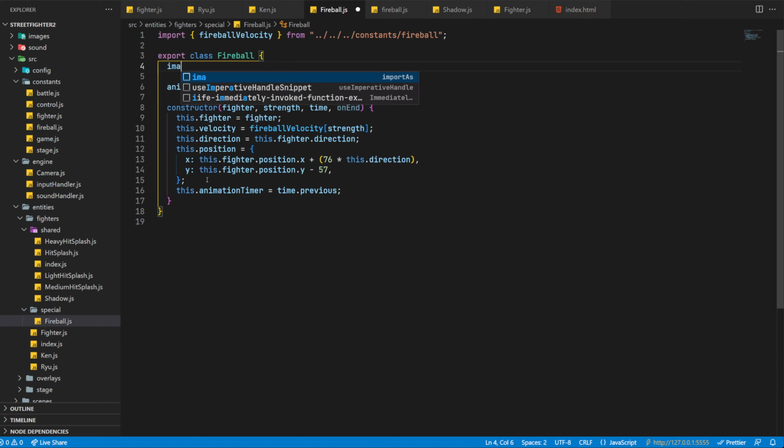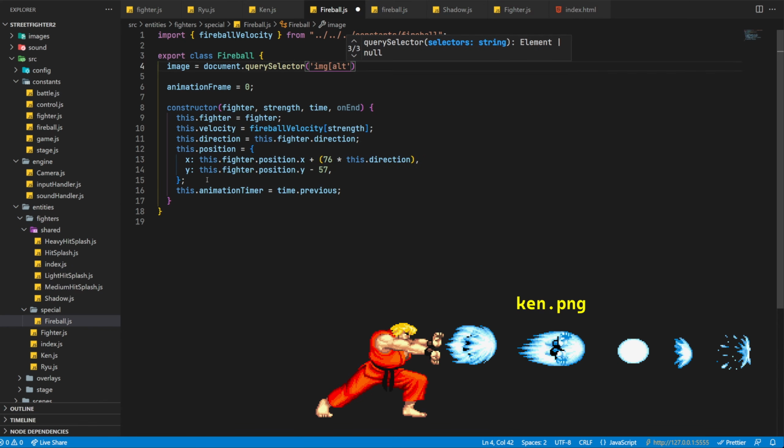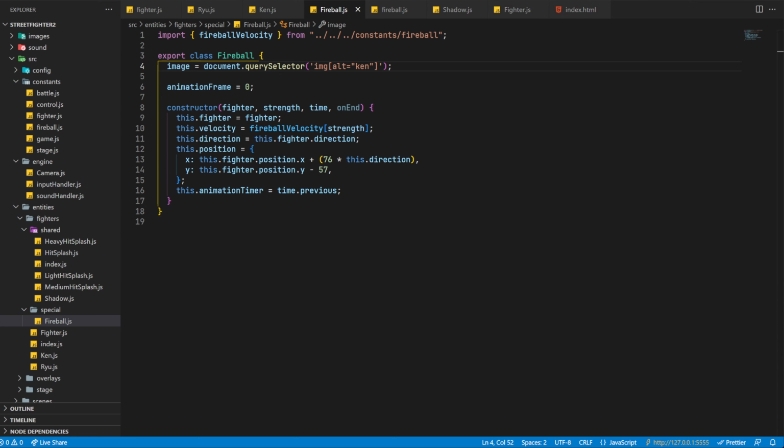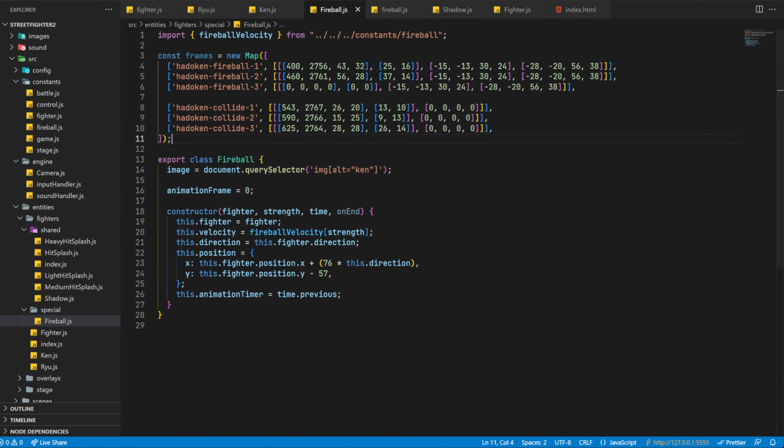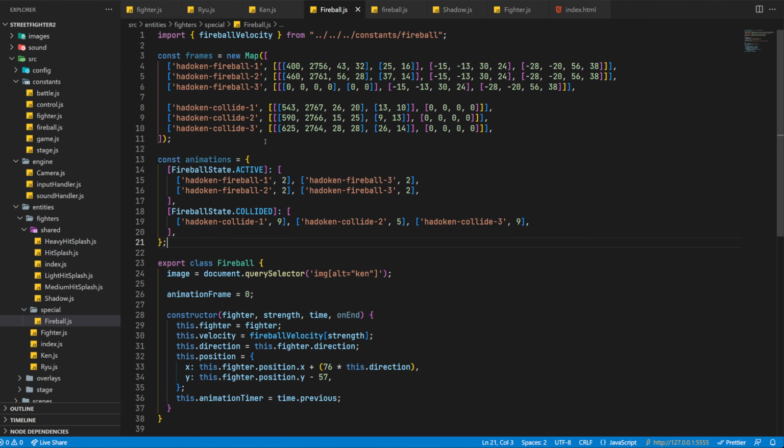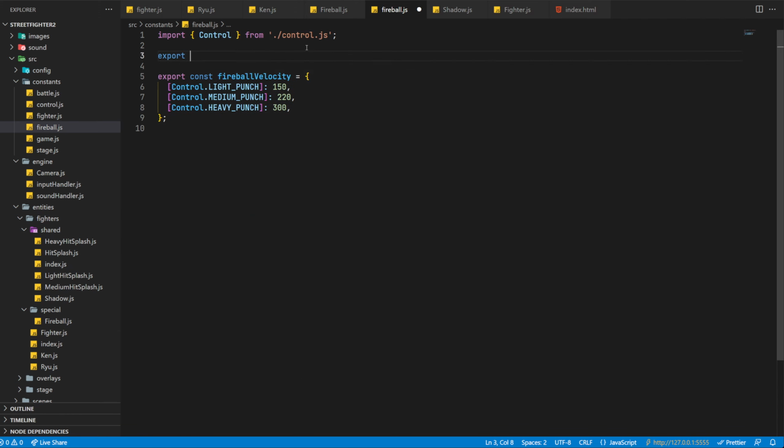As for the image, for whatever reason, I decided to use Ken's image, as it has all the necessary fireball frames we need. With that in mind, we'll go ahead and add the necessary frame and animation data too, which yes, again, I've copied over from my code I prepared earlier, so by all means pause the video if you'd like to copy them. The other thing of note is the animation object uses the fireball state enum object we've yet to set up, so let's jump back into the fireball constant file first and add that there.